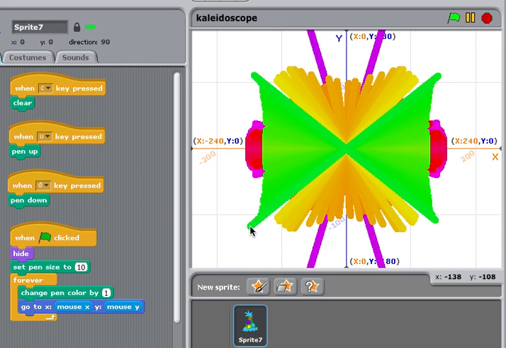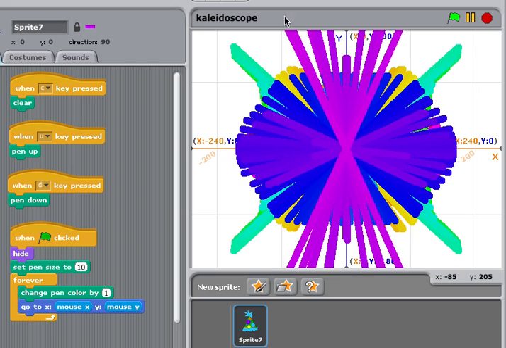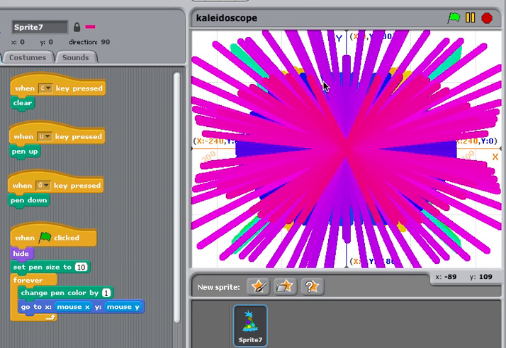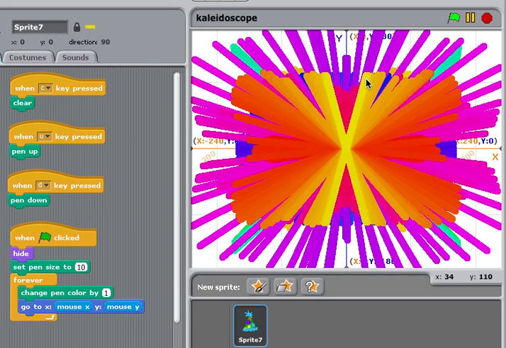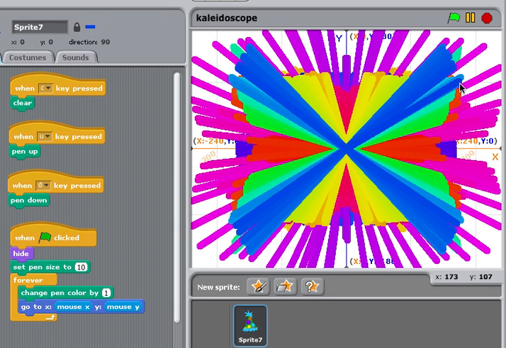The goal is to make a really cool looking kaleidoscope, which I am doing right now. Is that cool or what? And you'll notice really it's just 4 lines. I'm just drawing 4 different lines. One line starts at the mouse pointer. You can see the little arrow there.